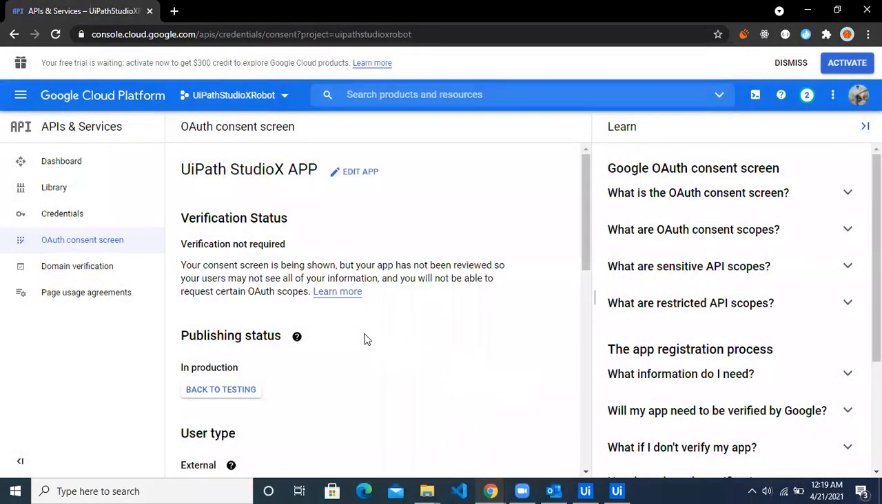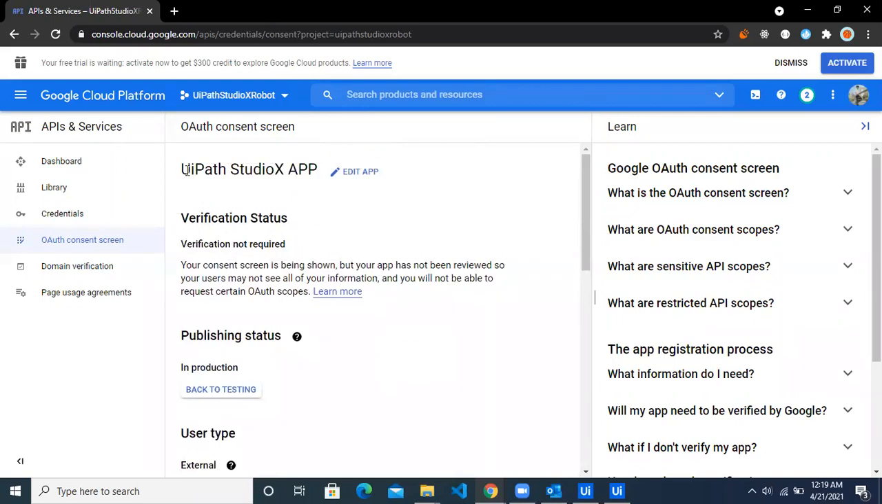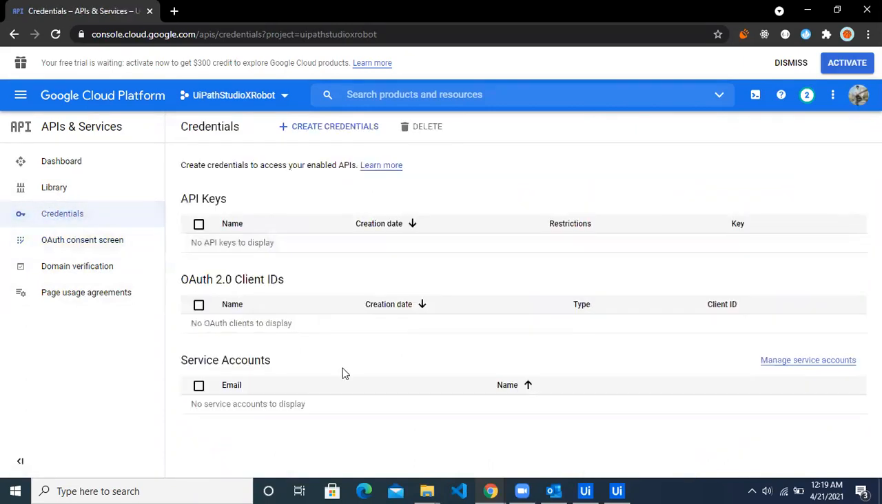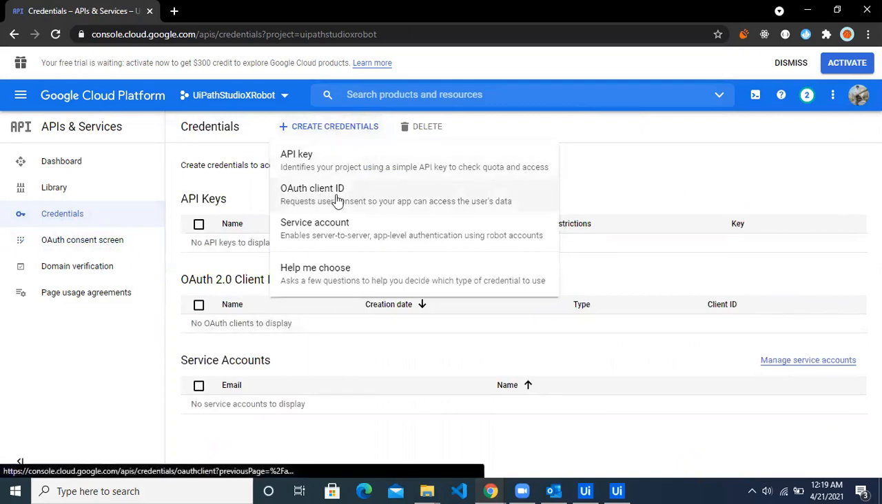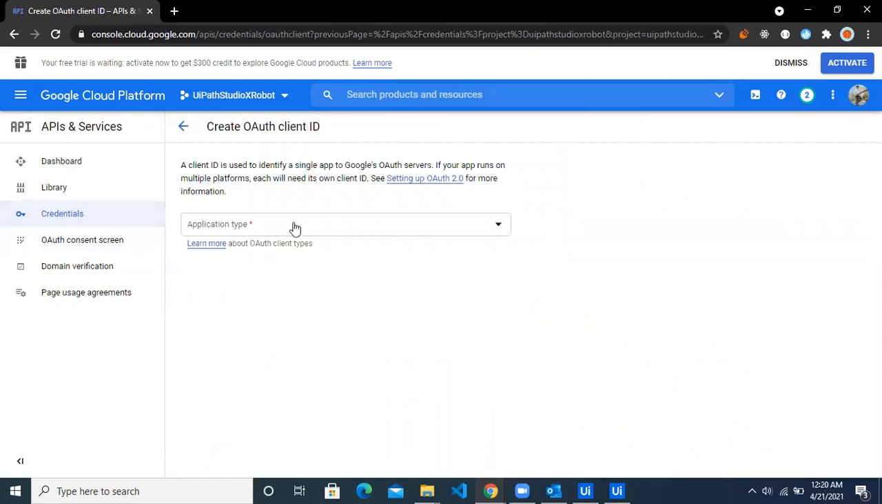So make sure you publish your app. Now once you are done with this, there you go. You have created the consent screen for your OAuth authentication. Now go back to the credentials page again, and then click on the create credentials and again choose the OAuth client ID. Once you choose this, now you can see you do not have the option now to create the consent screen because you have done that.